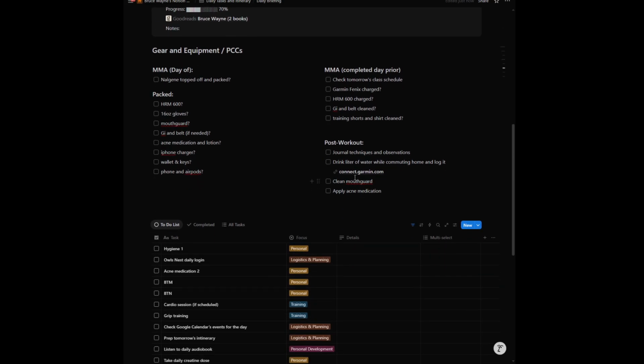And then the post workout, what I'm trying to get into the habit of doing is journaling my techniques and observations. What I'm trying to do is connect this to my website. So maybe I put a link here somehow and have some third party integration where I can write stuff here and it'll upload onto a site, onto the project so people can see what stuff I'm working on. Which is another thing I've been thinking about that I've been trying to work on, but I haven't quite figured out yet. And then drink a liter of water, as I mentioned before, while driving home.